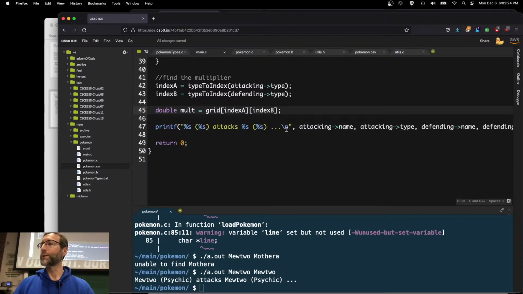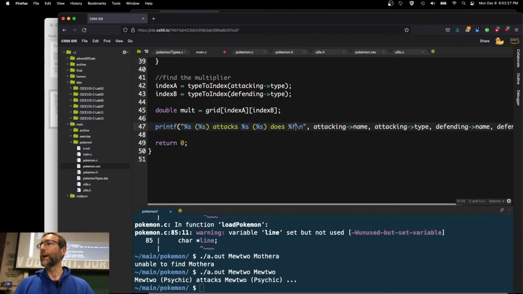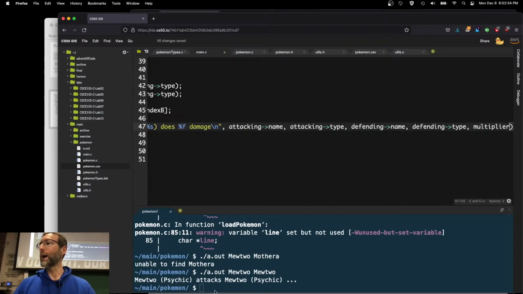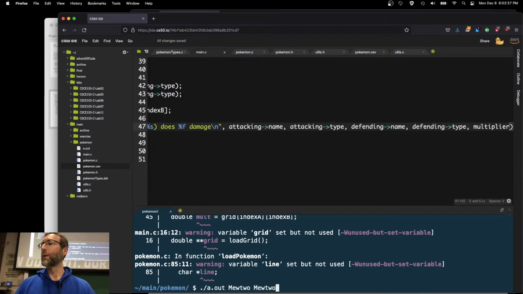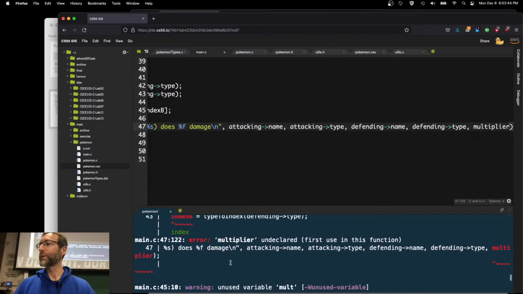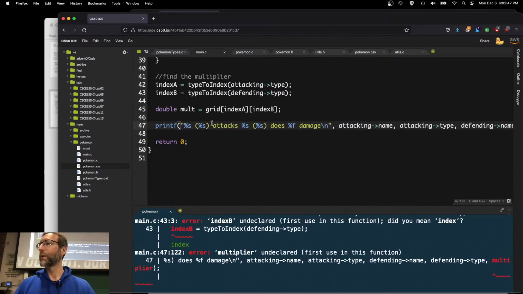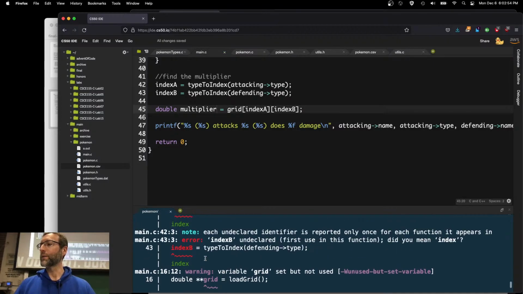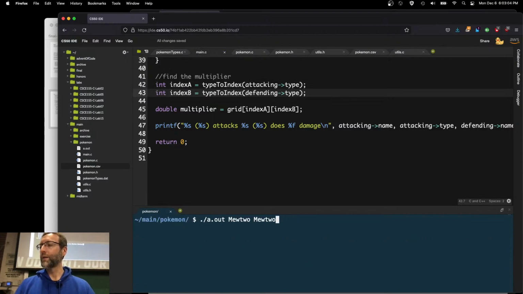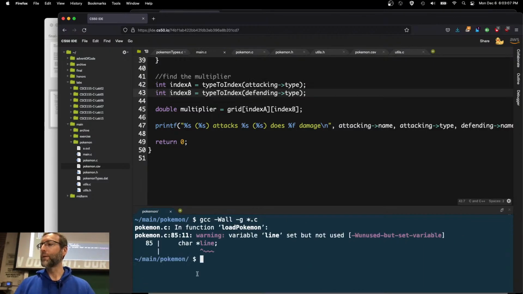Good. And so I'll print that out. Does %f damage? And I'll print out the multiplier. So tell me what happens when a Mewtwo fights a Mewtwo. Really? Okay. Oops. I didn't, multiplier. Oh, multiplier. Fine. That's still wrong. Index B is undeclared. Fine. Int. There we go. All right, good. And all the warnings now go away except for this one in that other function, which we'll take care of here in a second.